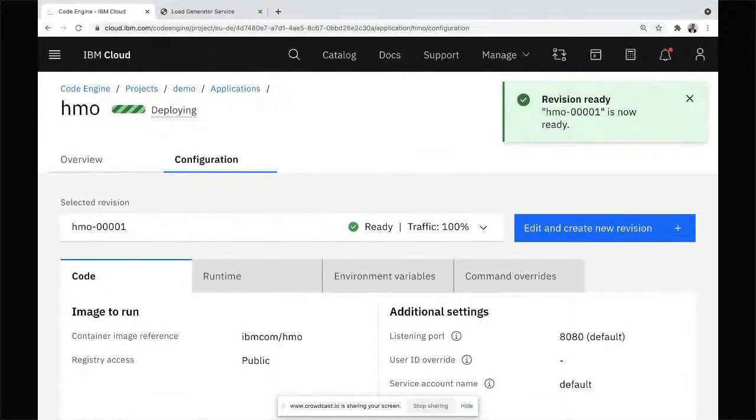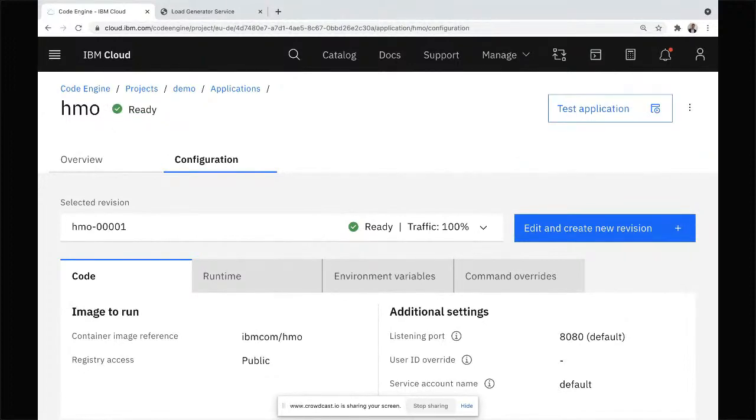We hit the create button, and look, it says my application, my revision is ready. We didn't have to mess with any kubectl commands. We didn't have to create deployments or replica sets, pods, or any of that stuff, right? We gave Code Engine two pieces of information. We named the application, HMO, and we also gave it the location of our container image.